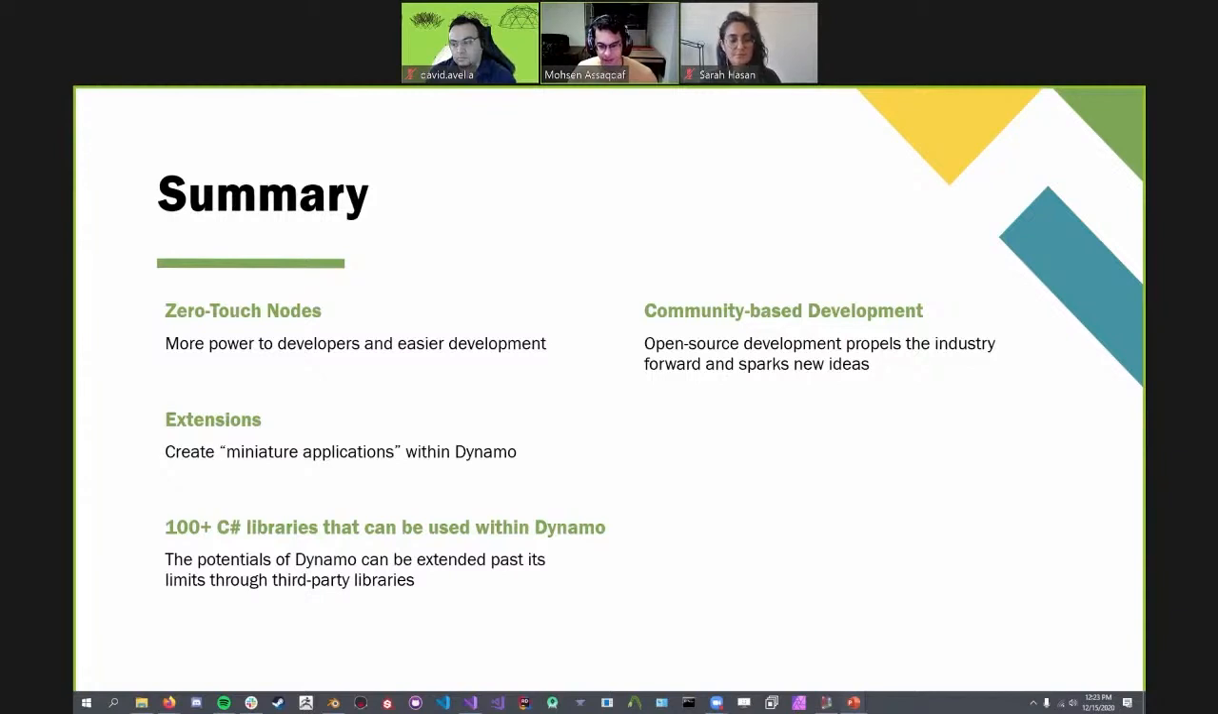And finally, I really do urge community-based development, because having your code as open source, of course protected by licenses that are very much available, propels the industry forward and makes the bar for entry lower for newcomers to this platform, thus sparking new ideas and creating a snowball of innovation.